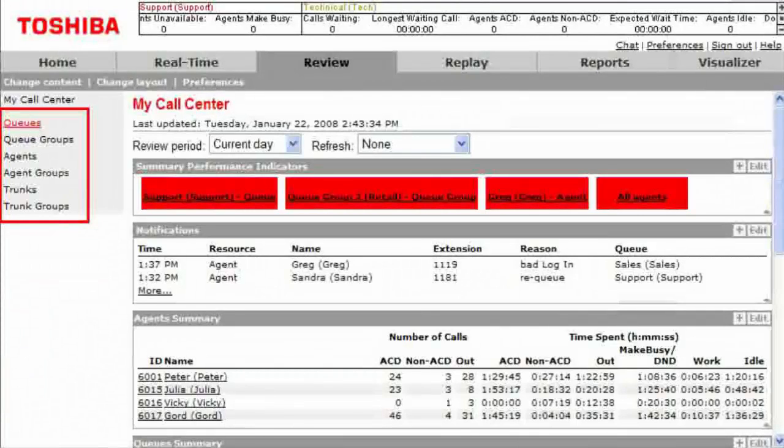I'm going to click on each of the items on the left-hand side and then scroll through the page. So if you see something you're interested in looking at, go ahead and pause the presentation and take a look at it.